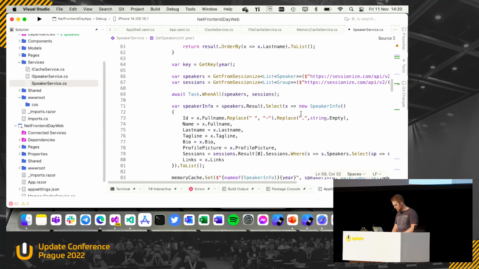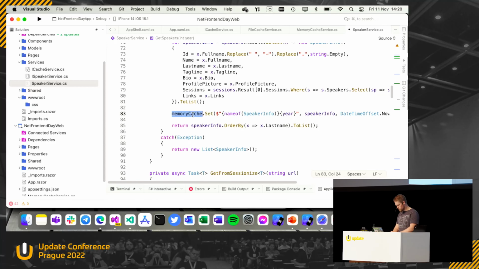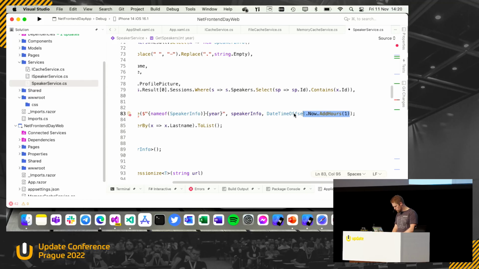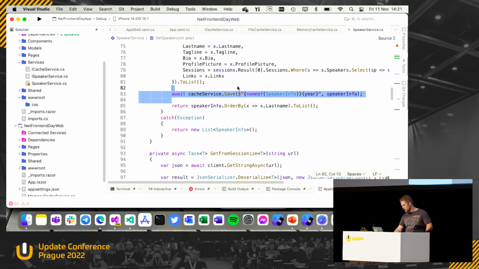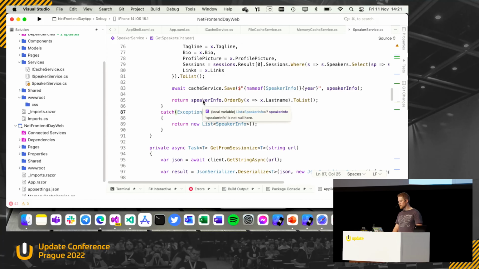Okay. So we go here and change this to cacheService. Save. Remove that. Okay. Now we have replaced the memory cache. We still have it down here in another method, but it's not relevant to replace it in all places, because I think it's pretty boring to look at me doing the same thing over and over again.